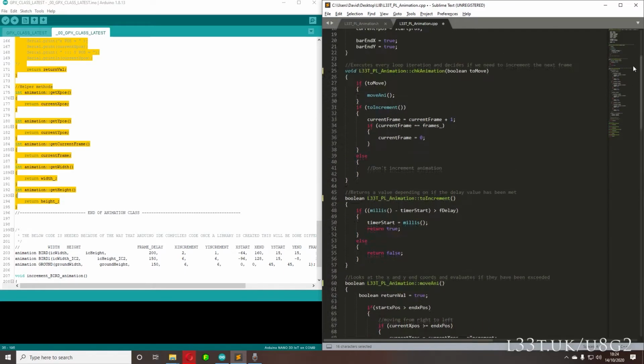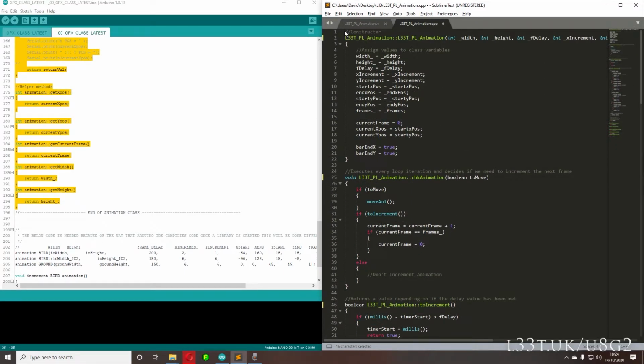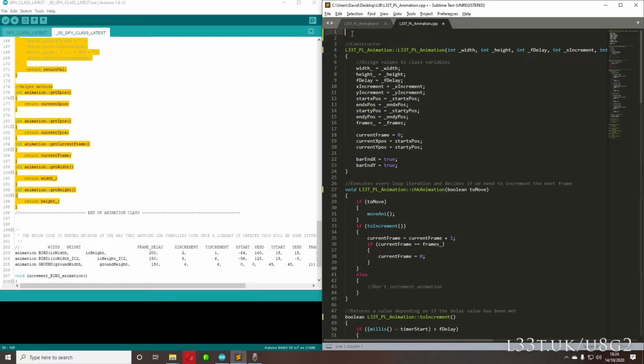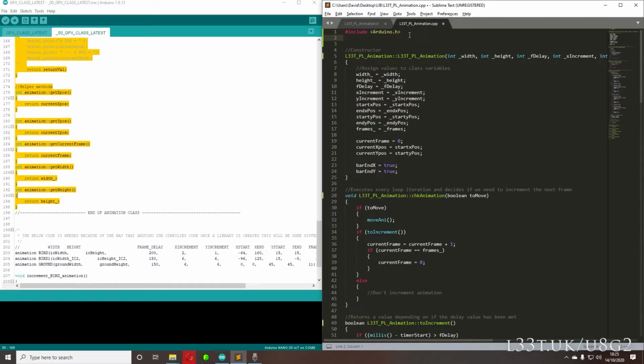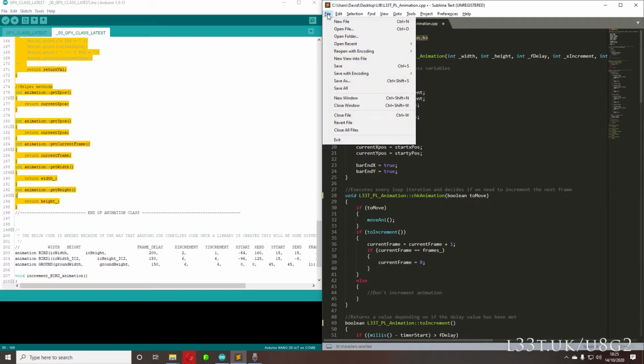There's one more thing we need to do to the code file. We need to include two things. We need to include Arduino.h, because this is going to be using Arduino IDE, and we also need to include the LeetPL animation header.h. And as long as you've included that file there, then everything should work fine. So all we need to do now is save that file.